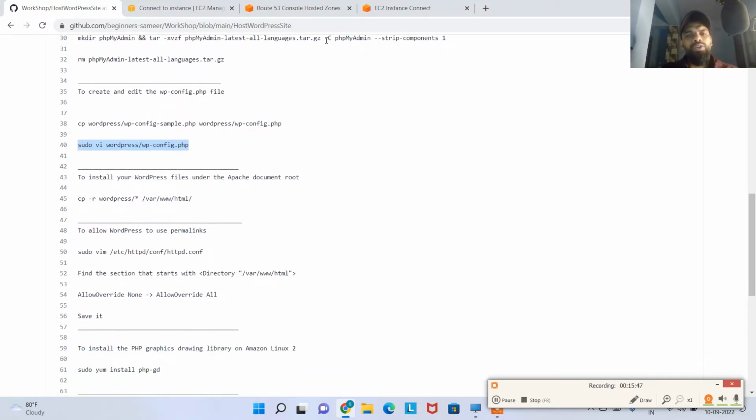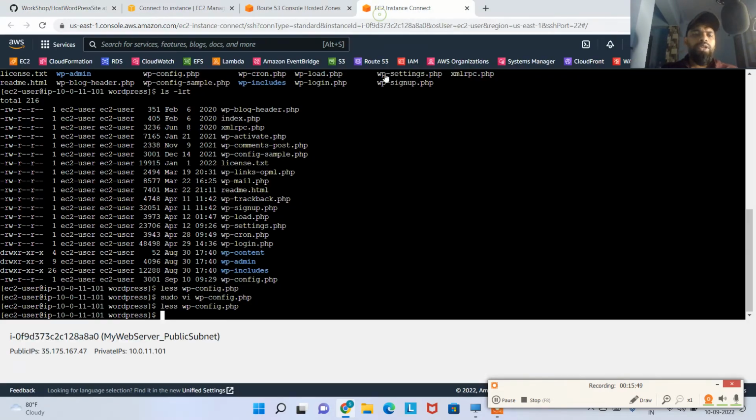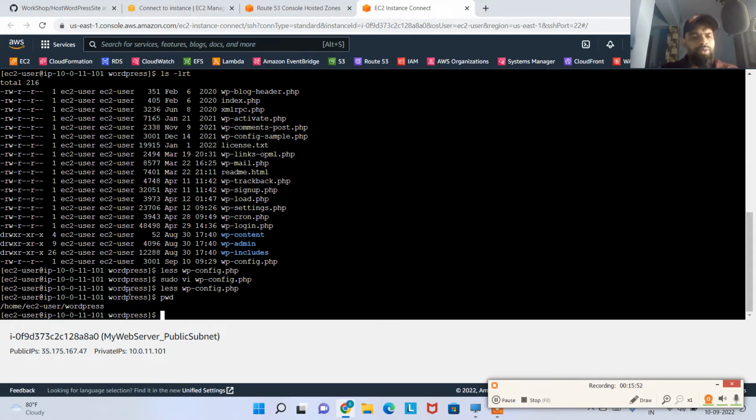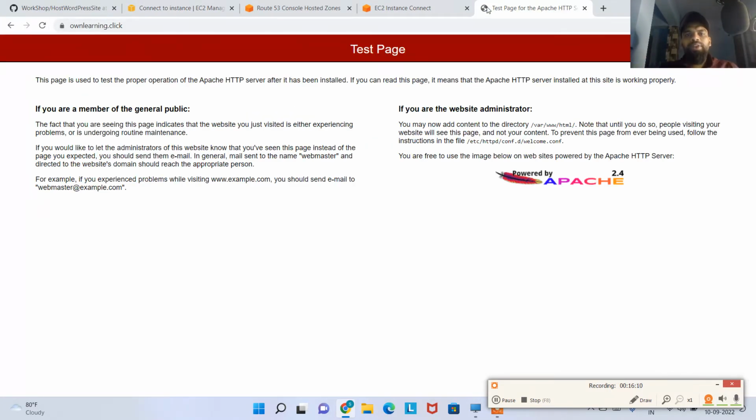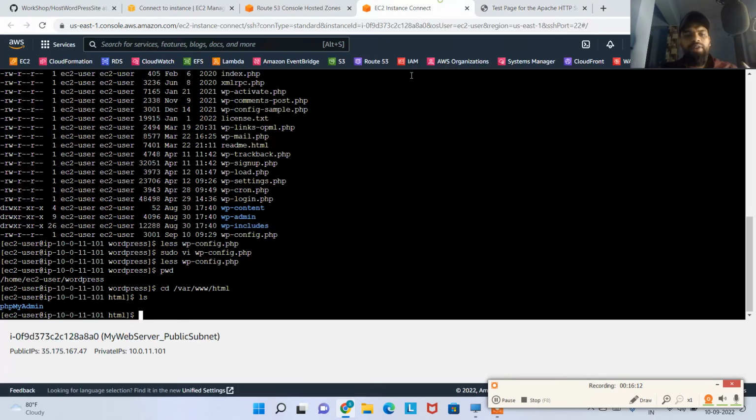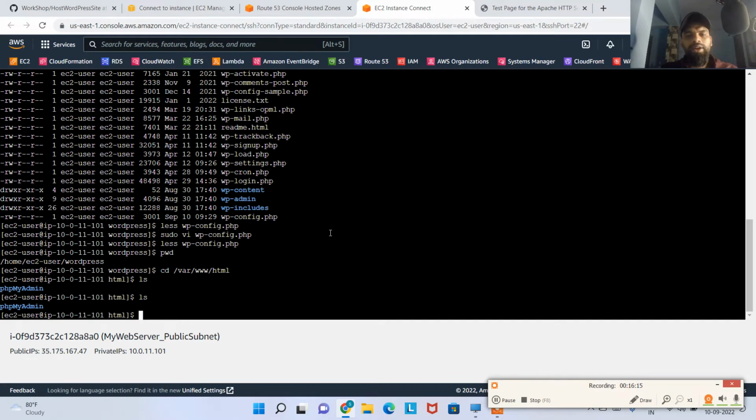Now, if you see currently, we have our WordPress directory here in home/ec2-user, but ideally it should be here, under the HTML folder. Only then, if I am accessing ownlearning.click, will I get my WordPress. Since I do not have anything in this folder, I'm getting a test page of Apache. If I add some HTML file or a WordPress folder, then you will get it.